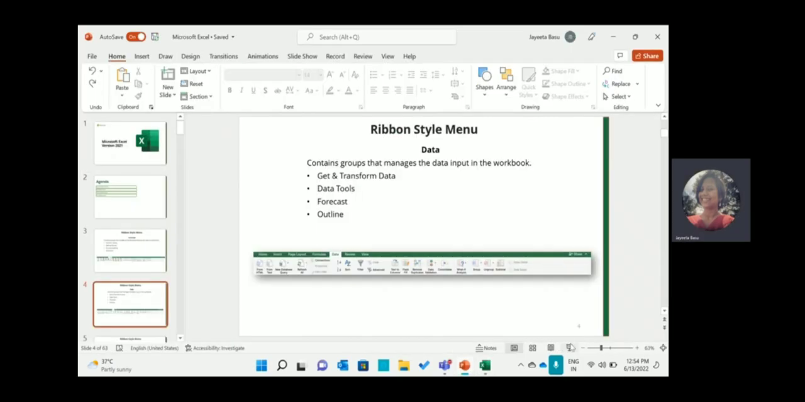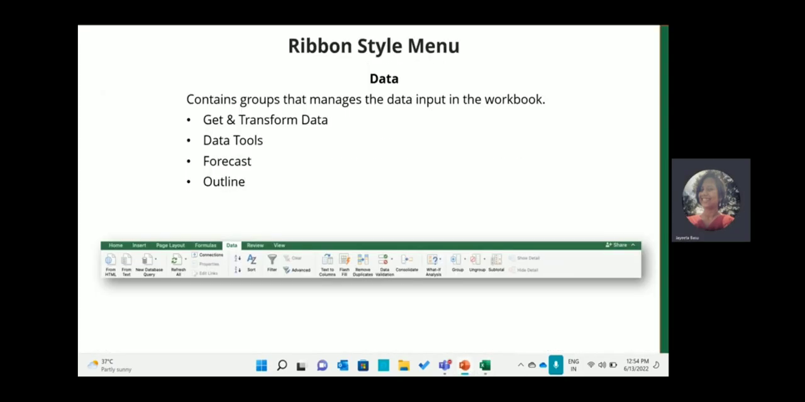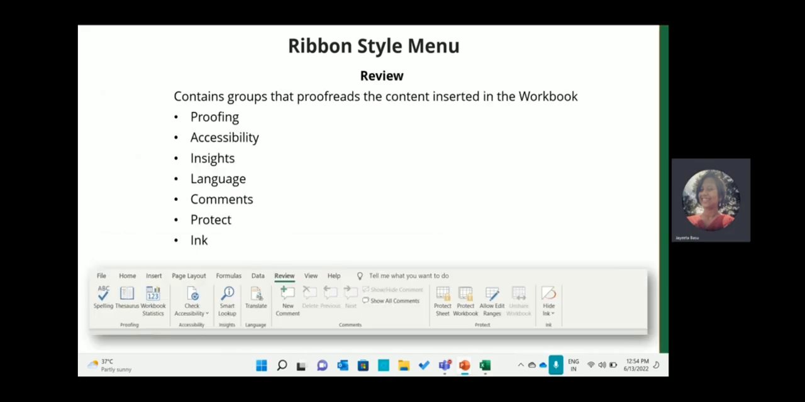Next, from the data ribbon menu, we will go to the review ribbon menu. It contains groups that proofread the content inserted in the workbook. For example, there is proofing, accessibility, insights, language, comments, protect, ink. So more or less the review ribbon menu is the same in all the applications that we have seen till date, be it Excel, PowerPoint, or Word. Let's see what is different in Microsoft Excel.